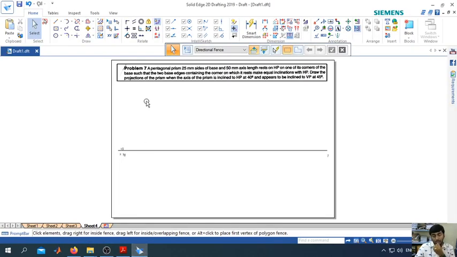Good morning, students. Today we'll be looking at problem number 7 in projection of solids. A pentagonal prism, 25 mm side of base, 50 mm axis length, rests on HP on one of its corners of the base, such that the two base edges containing the corner on which it rests make equal inclination with HP. Draw the projection of the prism when the axis of the prism is inclined to HP at 40 degrees and appears to be inclined to VP at 45 degrees.